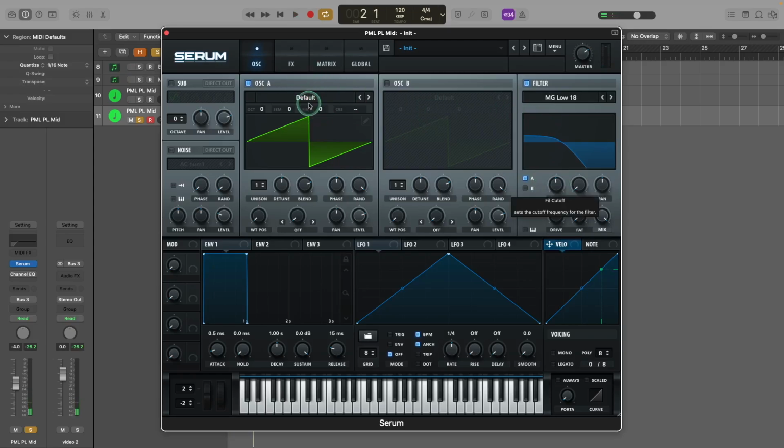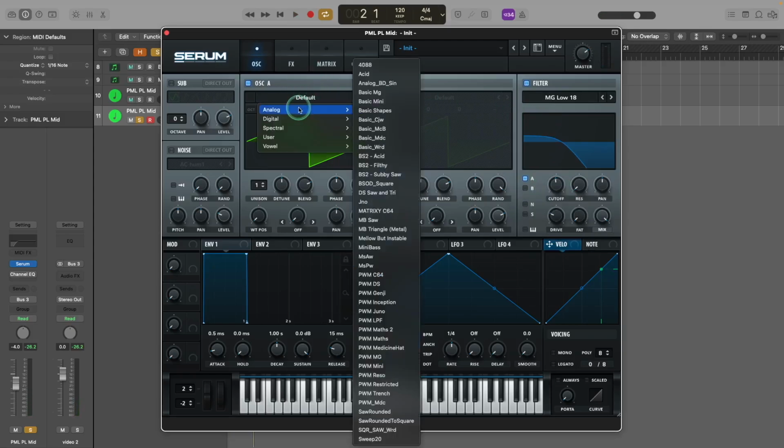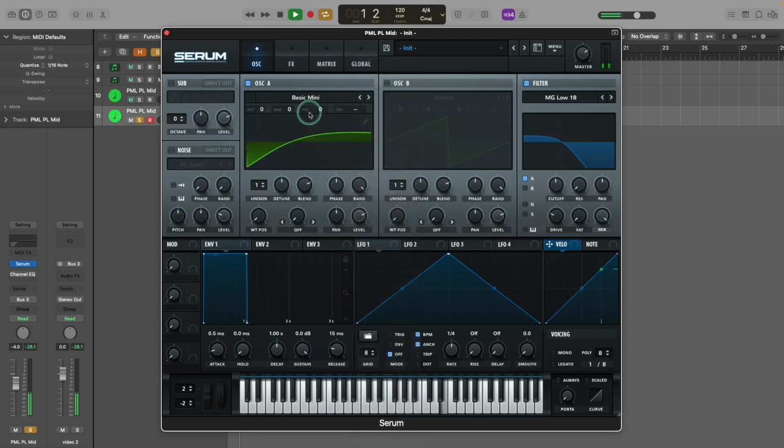Now let's go to oscillator A and select our wavetable. We're going to go to analog, basic, mini. Now let's go here and turn the octave down to -1.